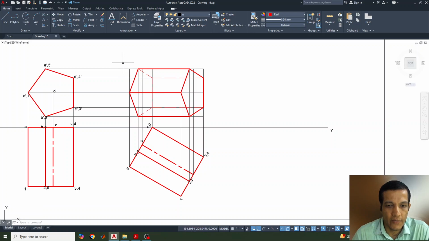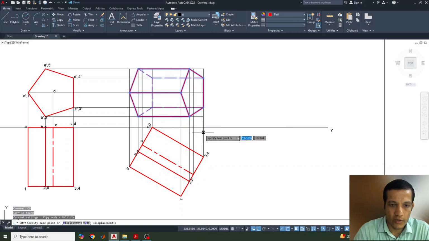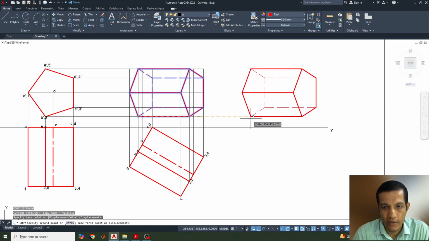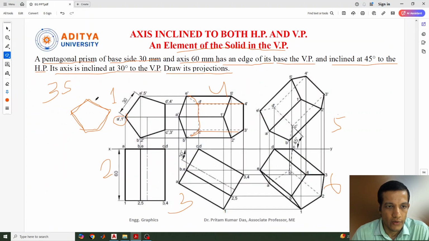Second step completed. Now the next step is, this object needs to be copied and moved to here. Okay, now this is the second stage completed, as I told you. This is the first stage, second, third. So in the first stage the front view and top view were completed, in the second stage the inclination of the axis was completed, and from the inclination of the axis we have projected the front view.